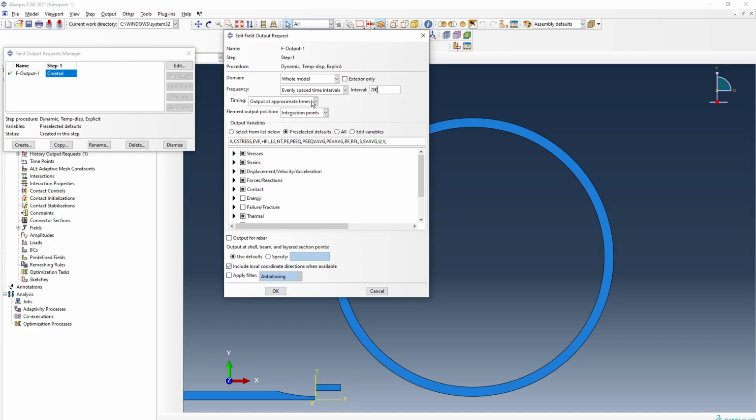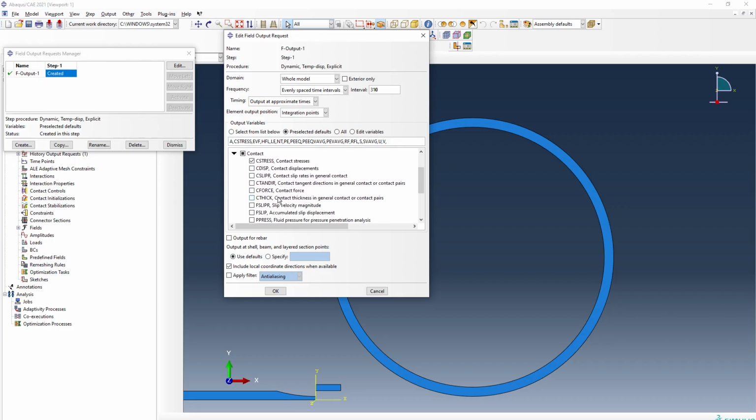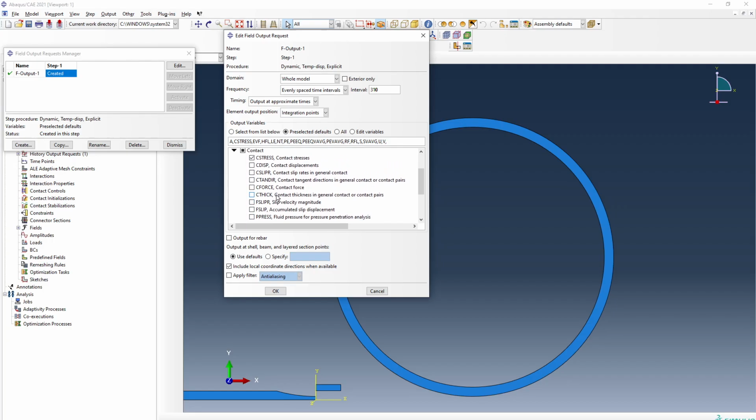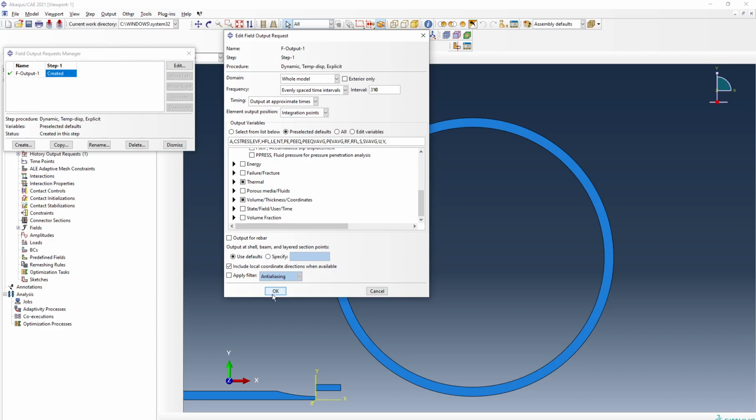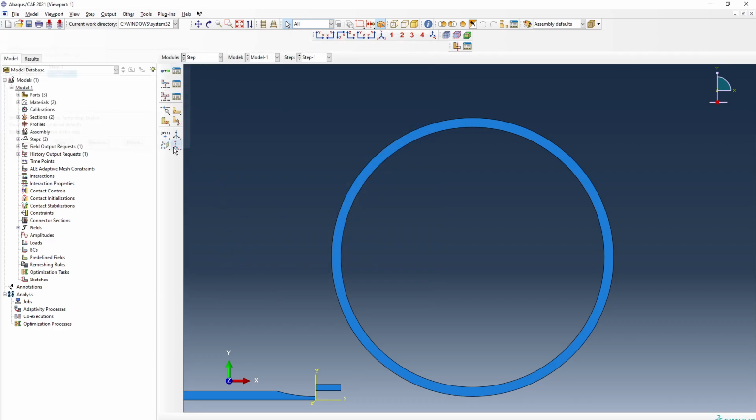evenly spaced time intervals within this 3 seconds, or why don't I say 310. So we are getting the solution every 10 milliseconds, all right? And then you are obtaining the results for these different stresses, strains, displacement, velocity, acceleration, forces, reaction moments, and then for this contact pressure, and yeah, so for all the contact stresses, I'll say okay, dismiss.